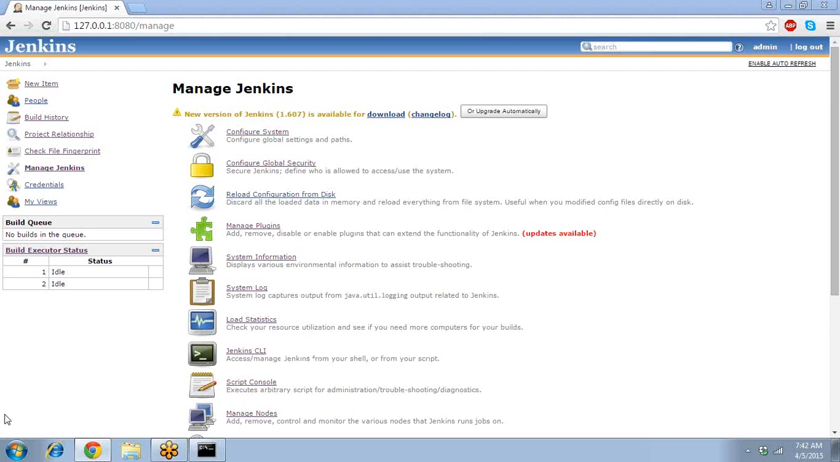So there will be a master Jenkins installation. So all the slaves will report to that master. So the master will display the dashboard for the users.